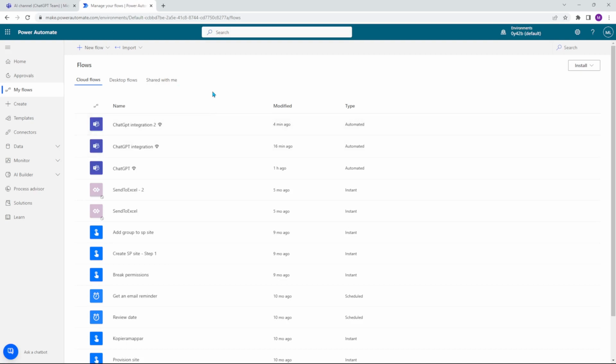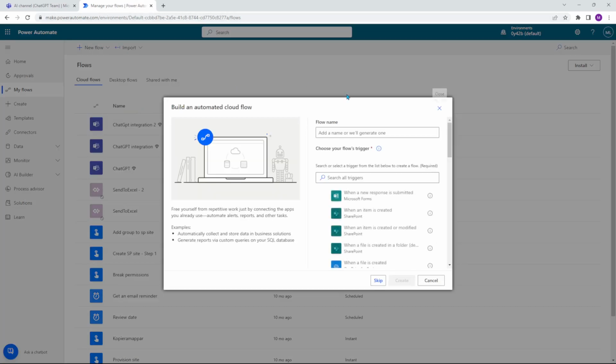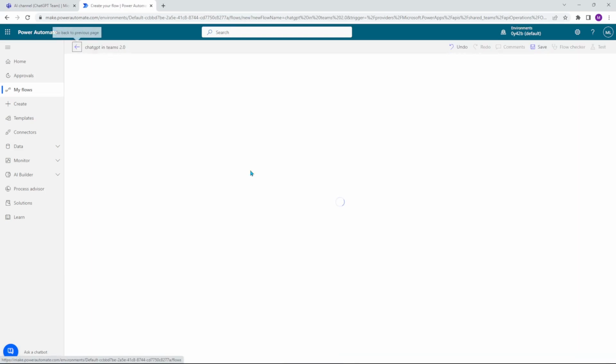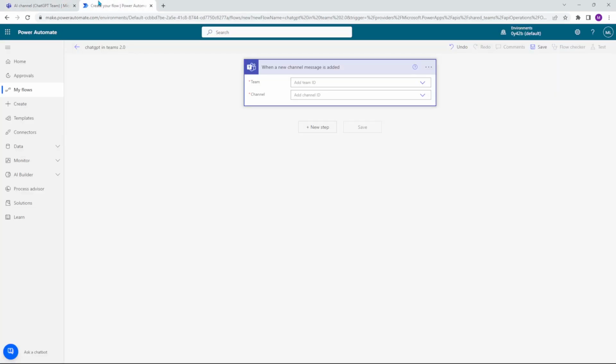So to do this, we go to make.powerautomate.com, My flows, New flow, Automated cloud flow, and call it ChatGPT in Teams 2.0. The trigger here will be when a new channel message is added. So when we post a message here, it will trigger the flow. For the team, we take the ChatGPT team, and for the channel, the AI channel. And then we click next.